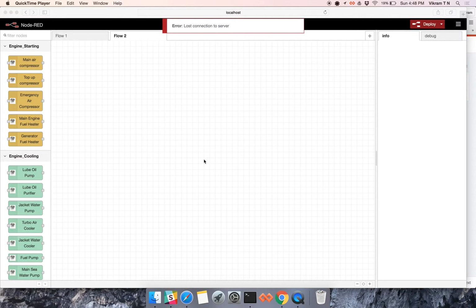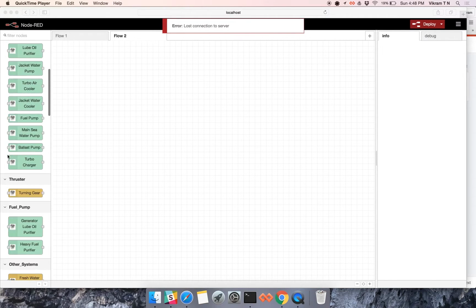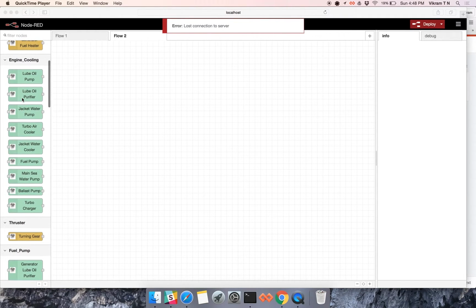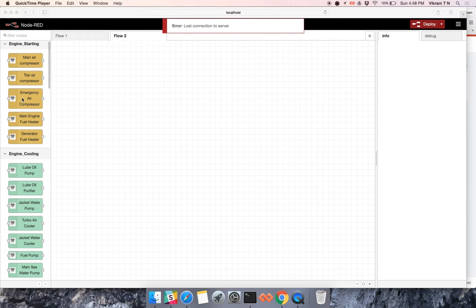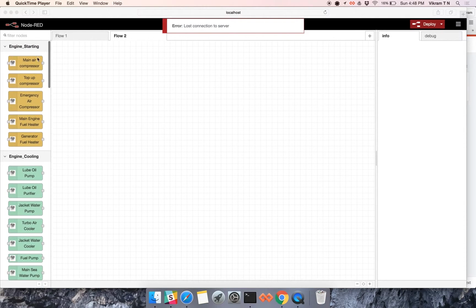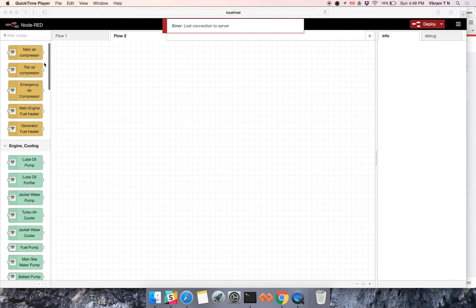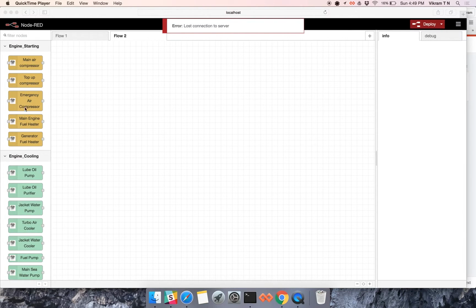We're going to see how the Chirp Anywhere IoT platform operates. The screen that you see here is our domain modeling screen. The one on your left gives us all the components that are a part of this particular domain. This domain that you see here is for a ship. So what you see here are components of a ship's engine.